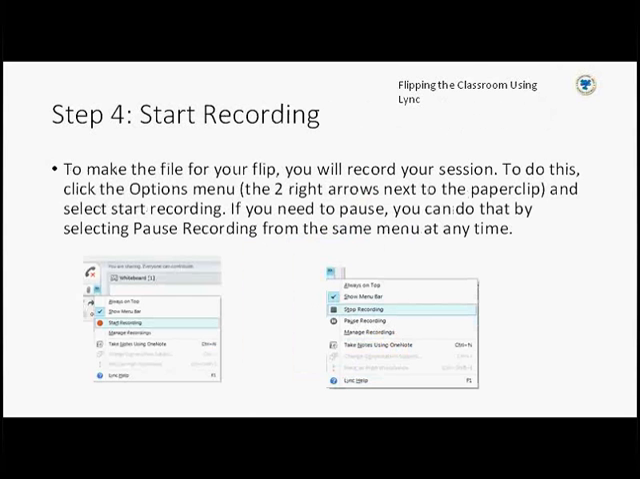Step 4 is to start recording. You want to make sure that everything is all set before you do this. So you've got your stage set. If you want to have your webcam on, you've got the people invited, you've got your content ready to go, and then you can start your recording. To do this, you go to the options menu, which is the 2 right-hand arrows next to the paperclip in the group conversation window, and you select Start Recording.